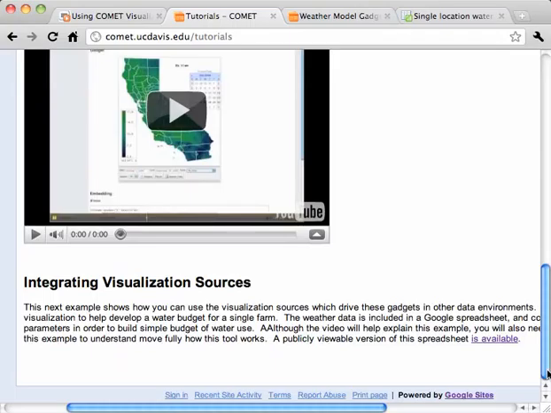This one's actually going to incorporate the visualization sources into a Google spreadsheet and show how the same data that drives the gadgets can be used to drive user applications as well. Because it's a little bit more complex, you might want to download the spreadsheet itself from the tutorial, which is available as well. And so you can follow the tutorial and then look at the spreadsheet and make some modifications as well to see how the tool actually works.